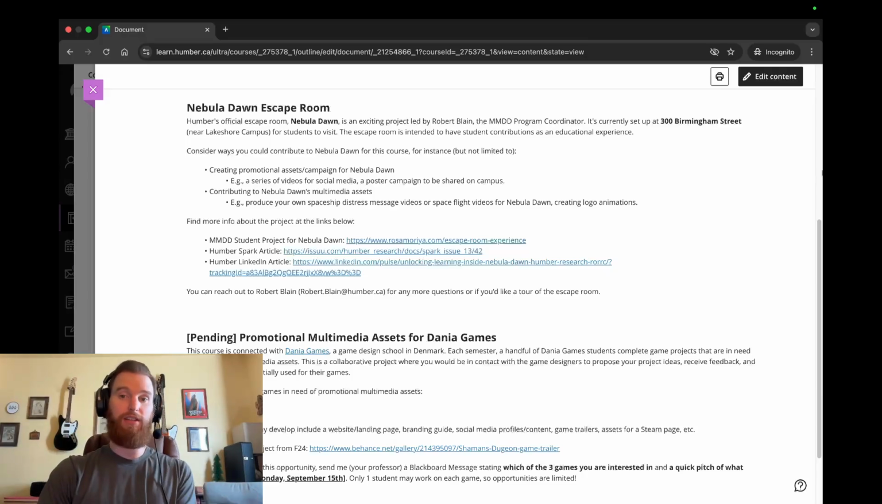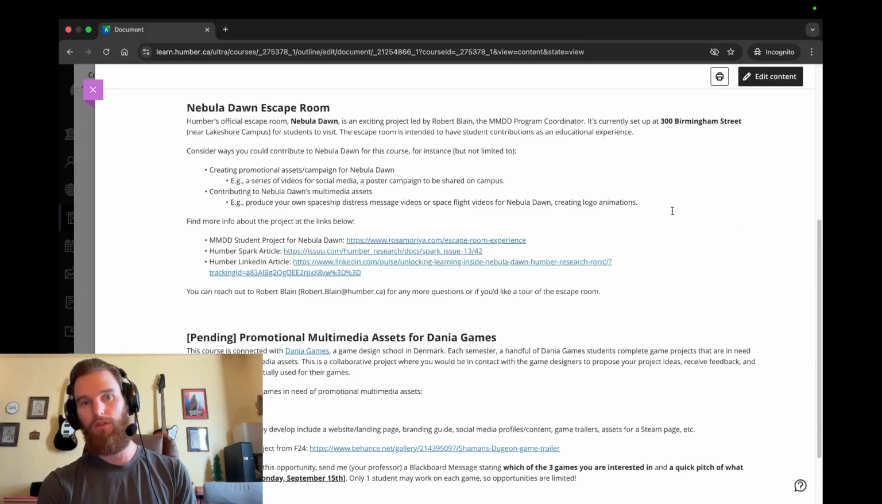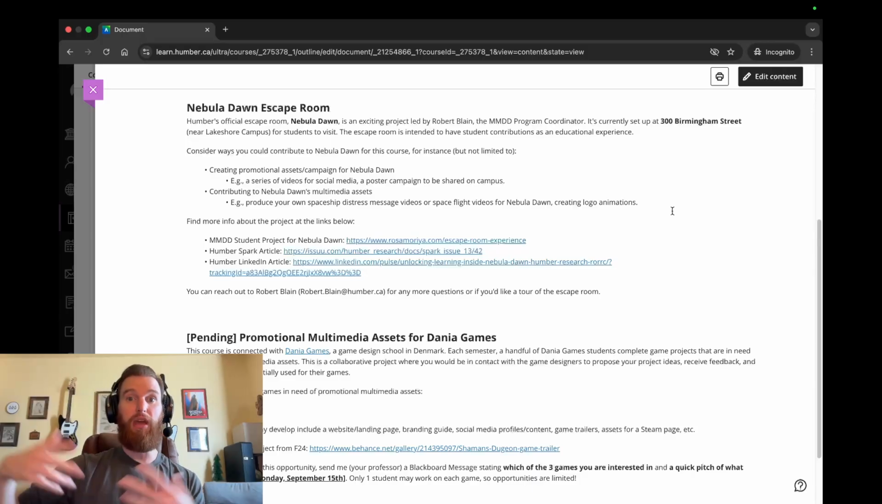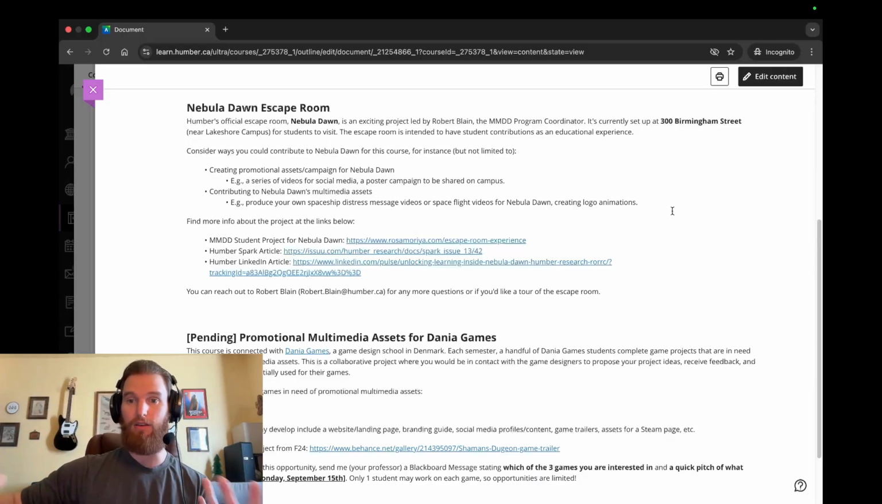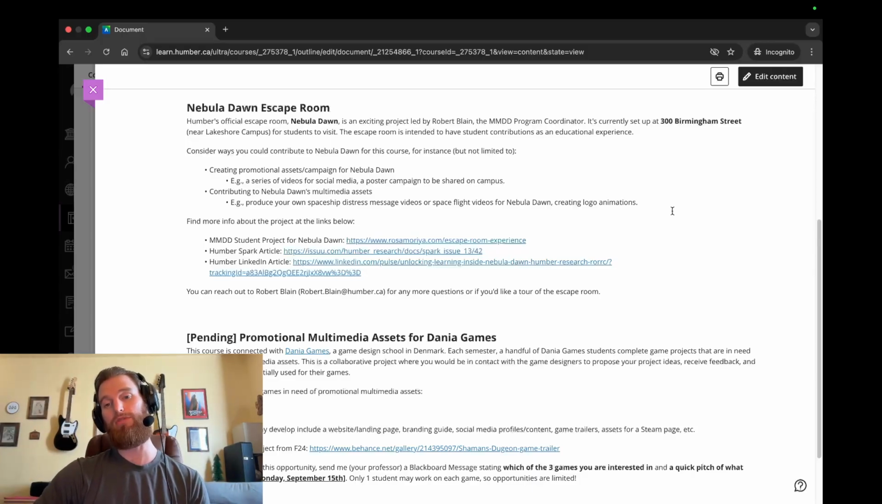And also more branding stuff too, there's a really cool logo for Nebula Dawn. You could make logo animations or a motion design kit that could be used for the project in the escape room. So a lot of really cool stuff. And there's more information about the project at these links.